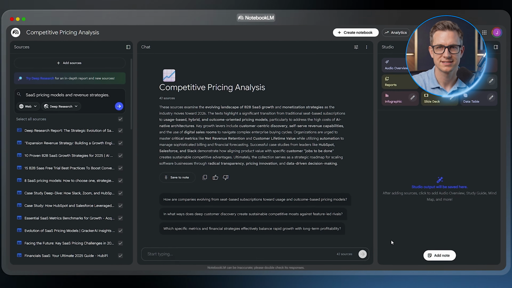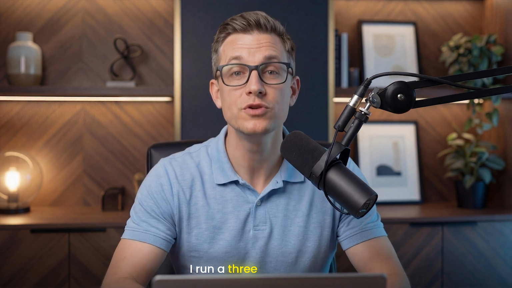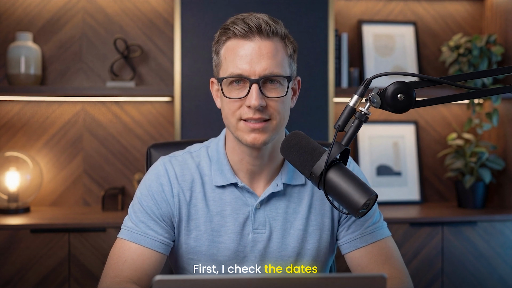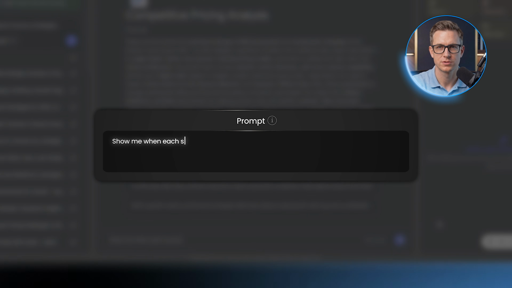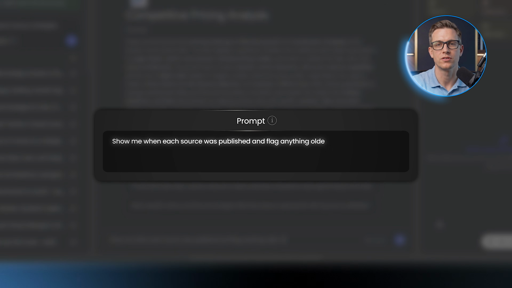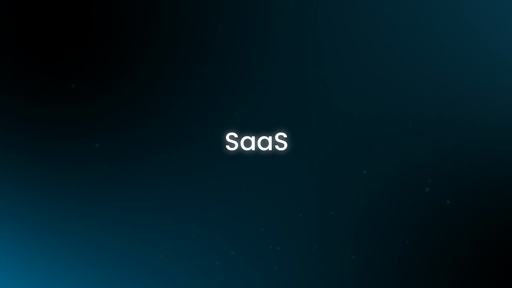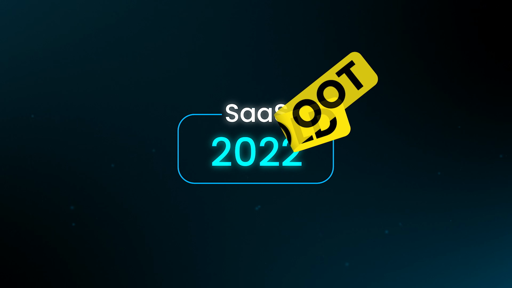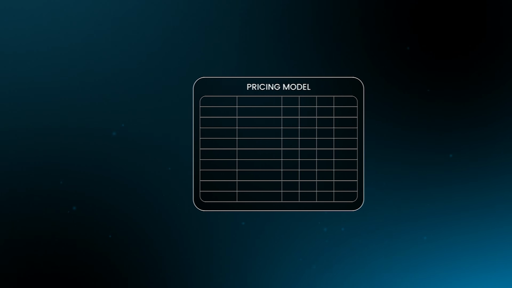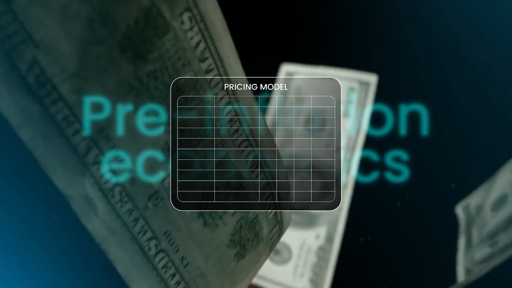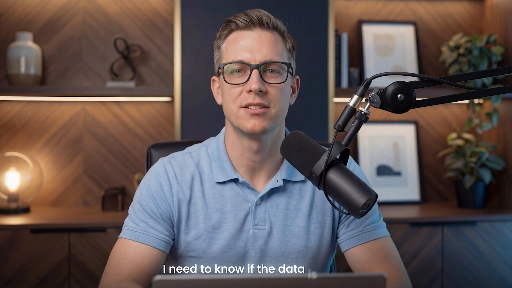So go to the chat box in the center. Before I ask a single question about pricing strategy, I run a 3-step audit. First, I check the dates. I type in, show me when each source was published, and flag anything older than 18 months. In SaaS, data from 2022 is too old. If I build a pricing model based on pre-inflation economics, I am going to lose money. I need to know if the data is fresh.